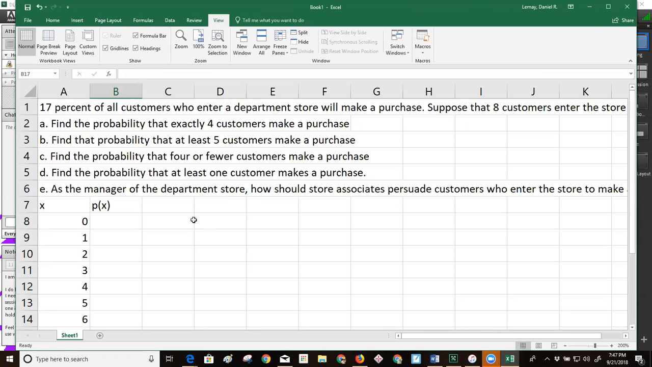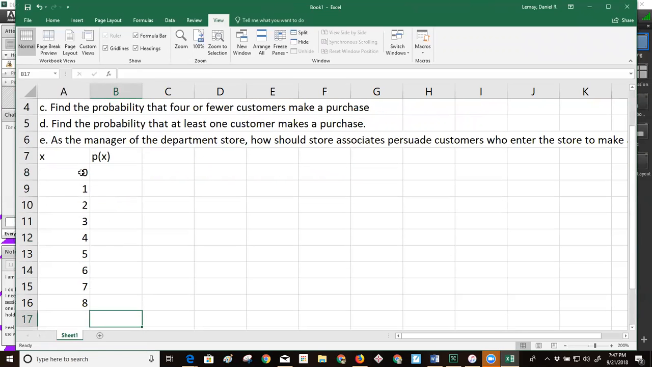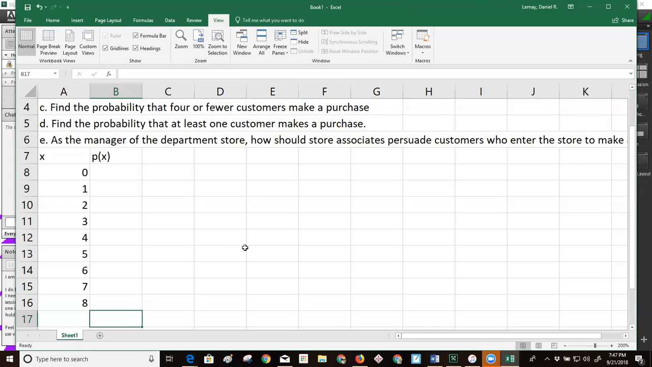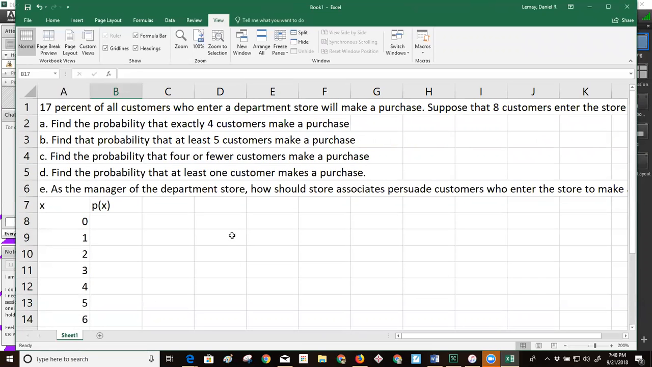One thing that's good when you're working with binomial problems is to fill out the whole distribution table. If I have 8 customers, I could have 0 people buy all the way up to all 8 people buying, so it's good to figure out those probabilities. Excel's not all that smart when you're doing some of these calculations, so I like to write it right out and get them all. And then I can pick out what I need.